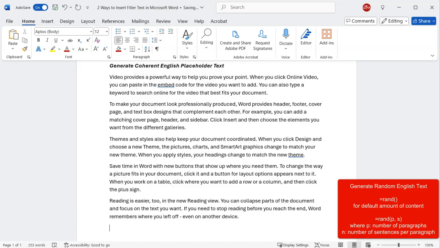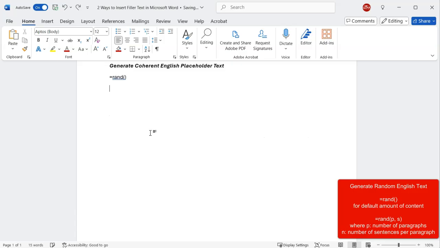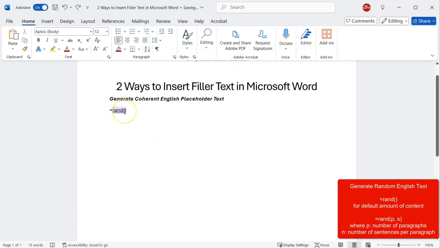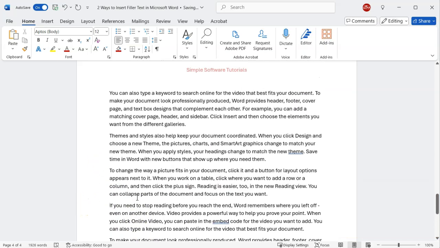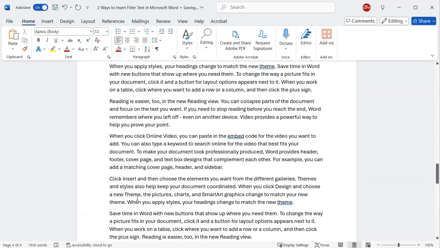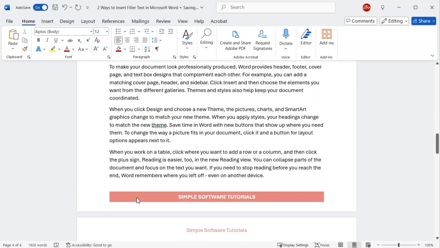And again, if we want to have more content, or maybe less than that, I'm going to Control Z to undo that. We can specify right here. So I'm going to click in between the parentheses. And so say I want 30 paragraphs with 4 sentences. So 30, comma, space 4. I'm going to go outside of the parentheses right there and press enter. And then it's going to generate that amount of content that I just specified. So I've got 4 pages here of coherent English, just generic text here.